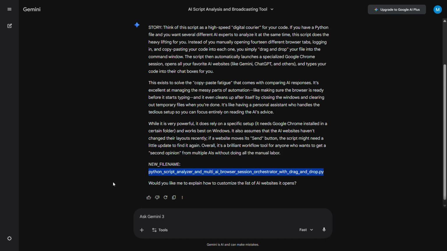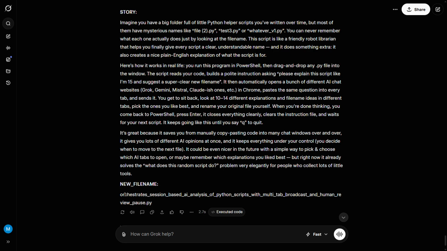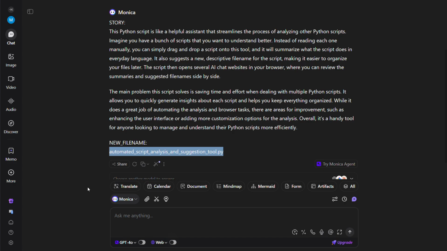The script then opens several AI chat websites in your browser, where you can review the summaries and suggested file names side by side. The main problem this script solves is saving time and effort when dealing with multiple Python scripts. It allows you to quickly generate insights about each script and helps you keep everything organized. While it does a great job of automating the analysis and browser tasks, there are areas for improvement, such as enhancing the user interface or adding more customization options for the analysis. Overall, it's a handy tool for anyone looking to manage and understand their Python scripts more efficiently.